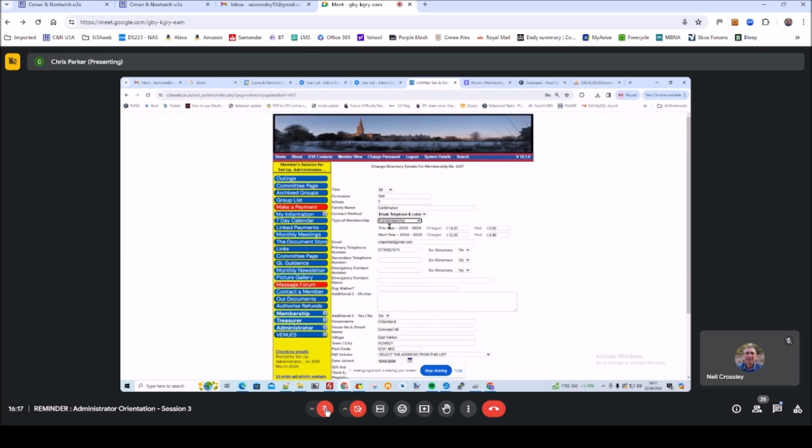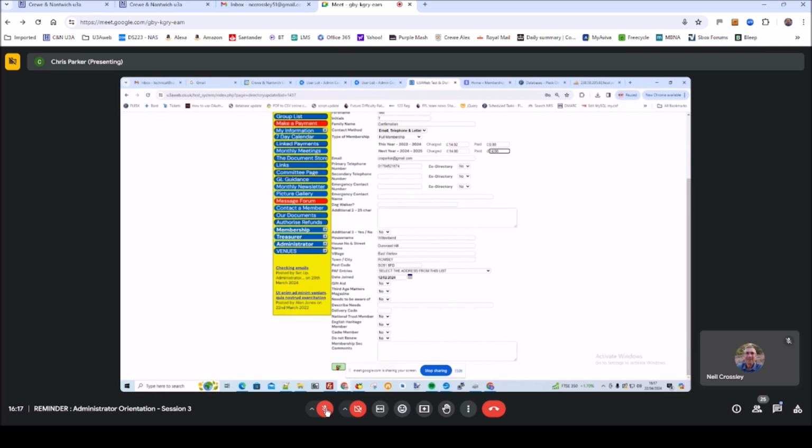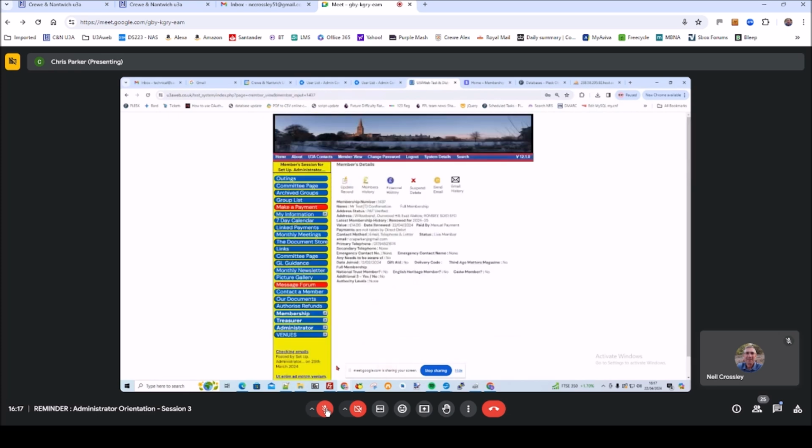So here we've changed him from open another one to full membership. And what it's saying is, next year you've only charged him £12, but obviously it's £14 for that. So make that change here, and then if he's actually paid you the £14, put the £14 in here as well. And if you do that, then it will record the fact he's paid. It will actually keep your finances correct.